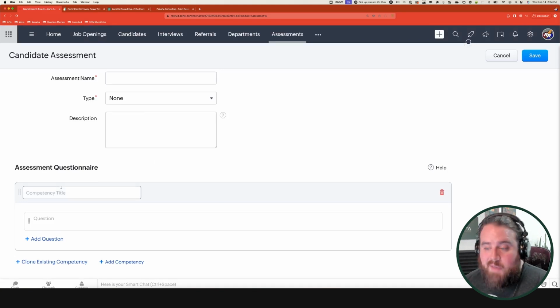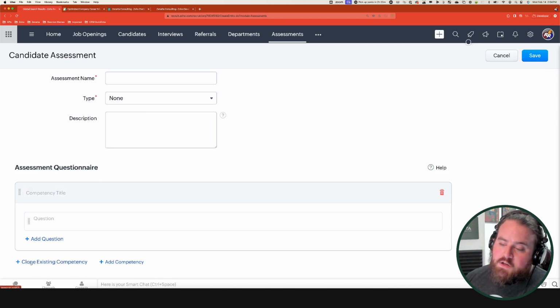If you've made a competency in another assessment before, you can always clone a competency from one assessment to another to help streamline your own processes.